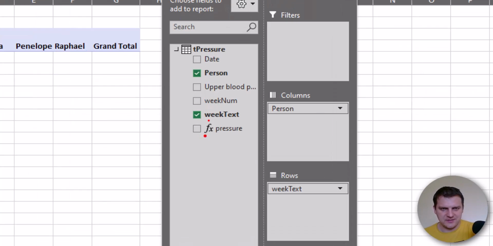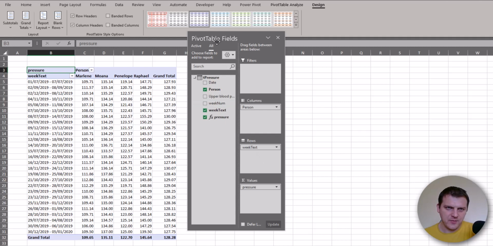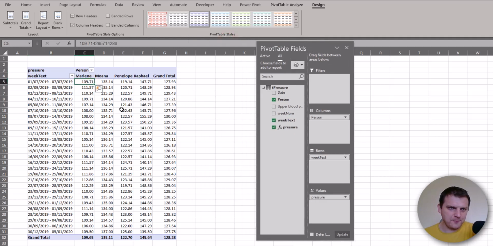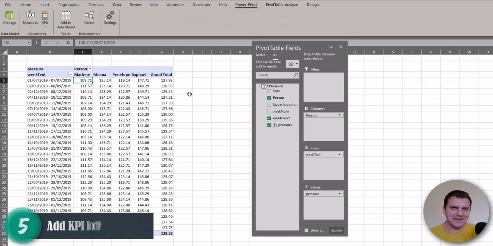We can see this is a measure because of the fx symbol for function, and we move the measure to values, and now we can see our average blood pressure for each week and each person. We also have the summarized grand total for all persons, so the average for all persons. And now we can add a KPI to our pivot table.